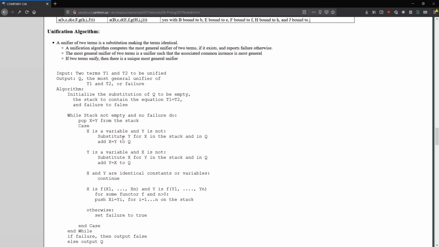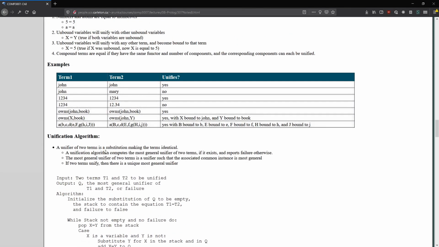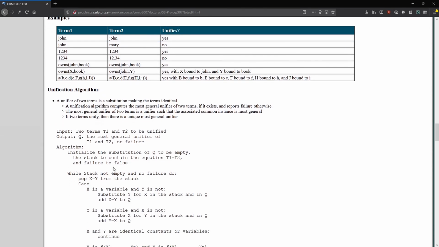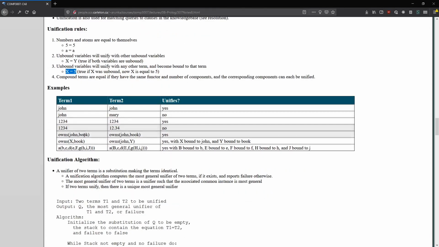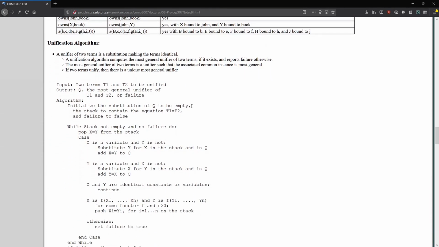Now if we have a variable in there, let's just use x equals 5. So to determine if that will unify, again, we put it onto the stack. It's the only thing we pop off the stack. And x is a variable and y is not, because y is the value 5. So two things happen. I'll talk about this in just a second. But the second thing is that we add x equals 5 to Q. So that's our result.